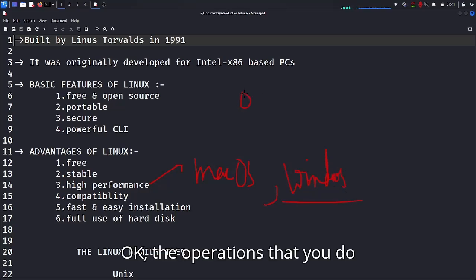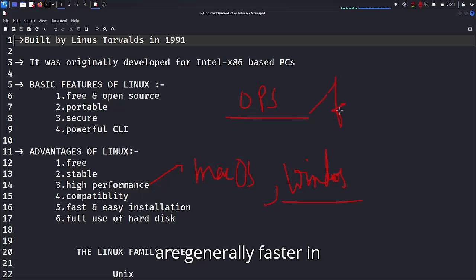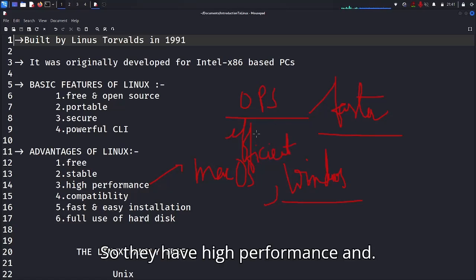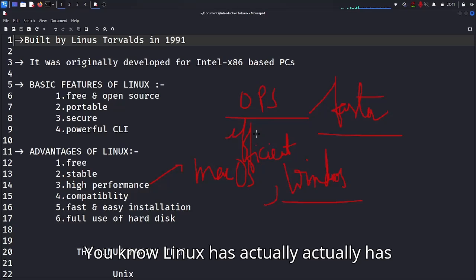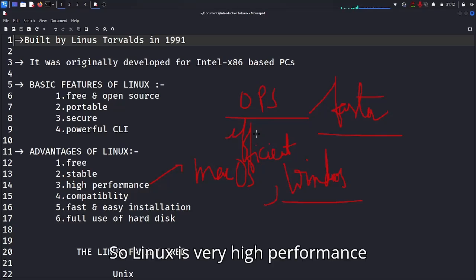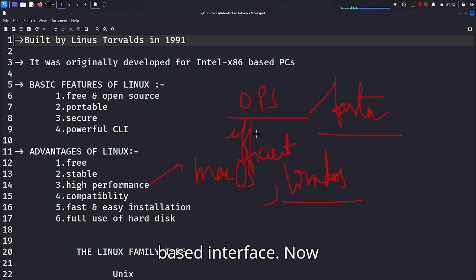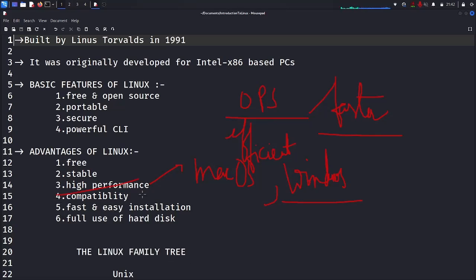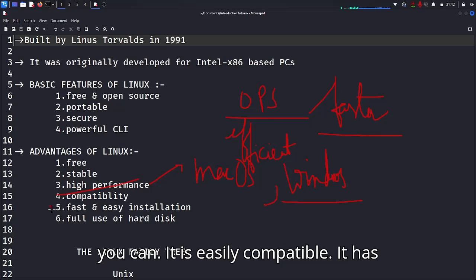Okay, the operations that you do are generally faster in nature. They are very fast and also efficient. So they have a high performance, and Linux has actually outperformed Windows 7, 10, 11. So Linux is a very high performance based interface. It's compatible. You can work on it on any device, embedded systems like Raspberry Pi, Androids, laptops, computers. It is easily compatible. It has a fast and easy installation.